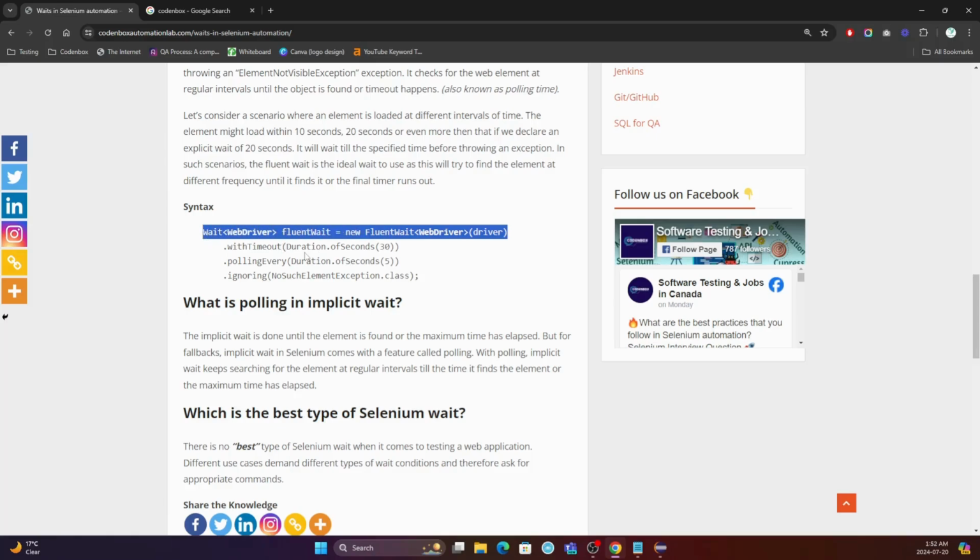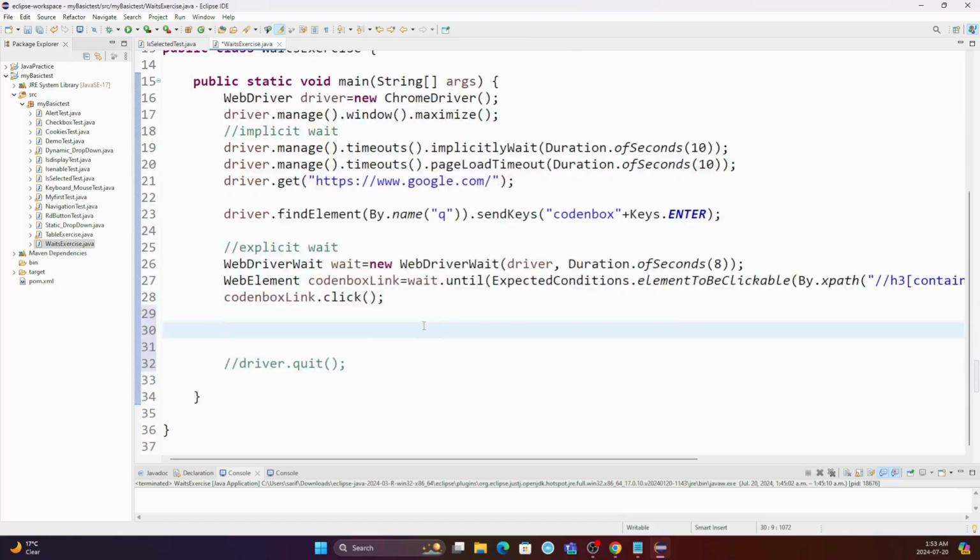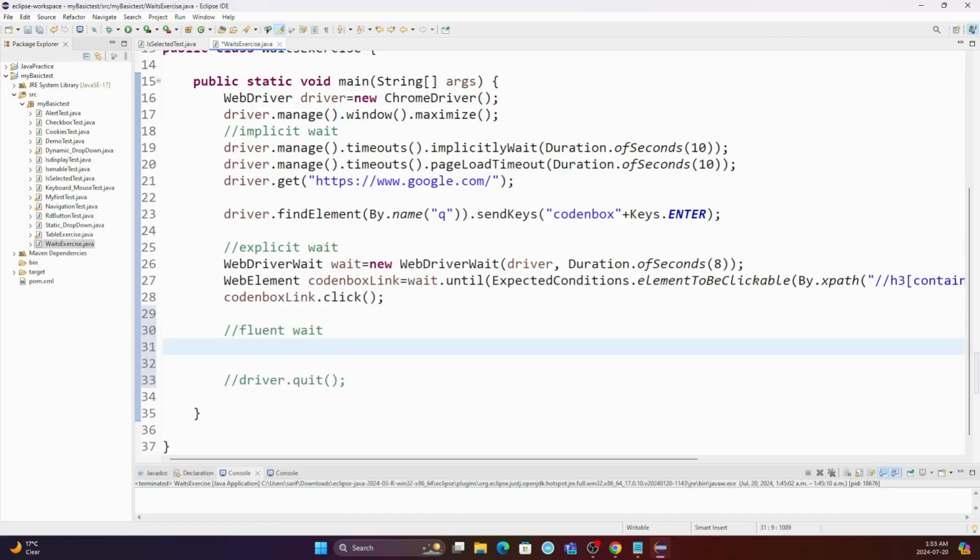So let's go back to our Eclipse. I'm going to make a comment for this one, after driver.quit. Here we're saying this is about fluent wait. So you can create an object of new FluentWait, with the type WebDriver as the parameter, and the object reference of the WebDriver, it's driver.